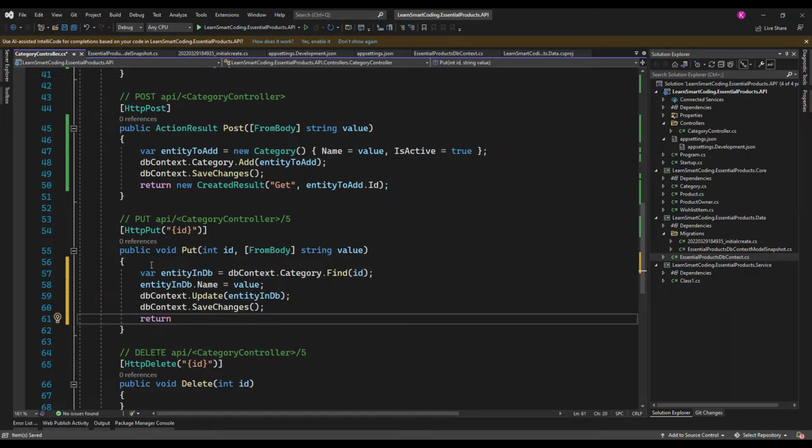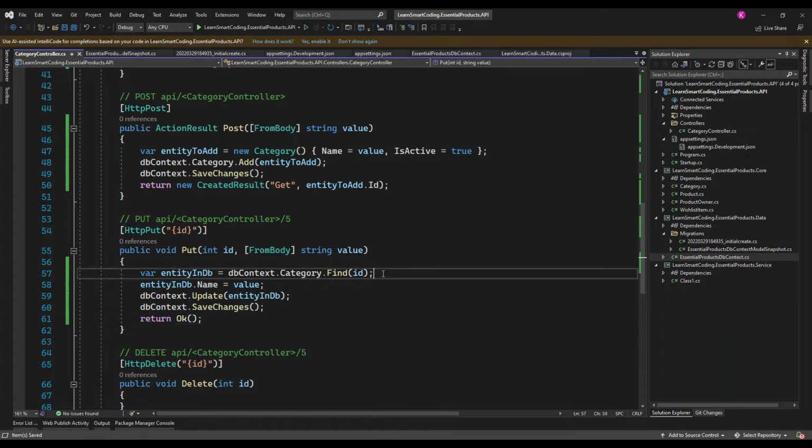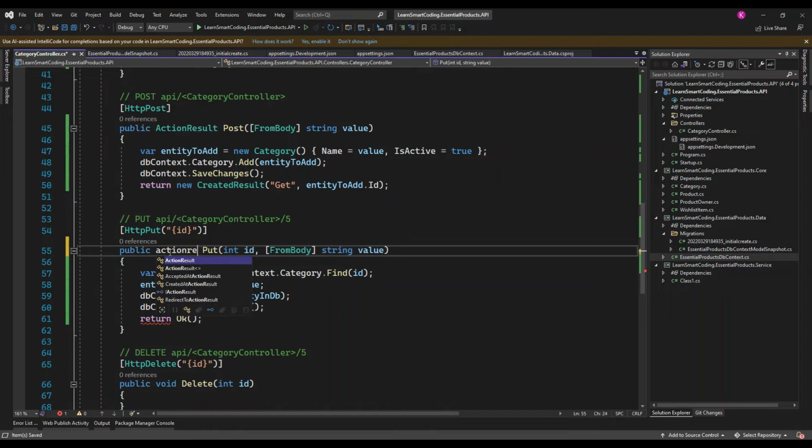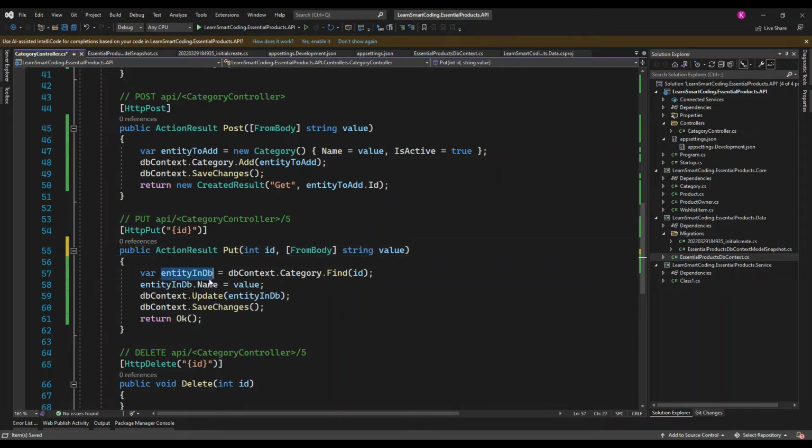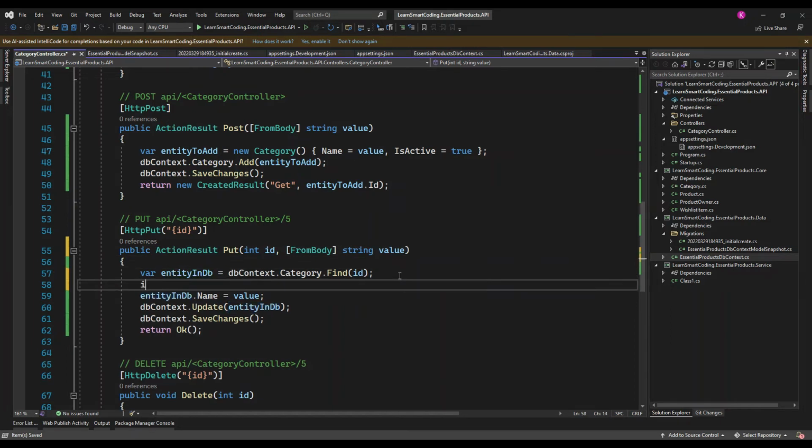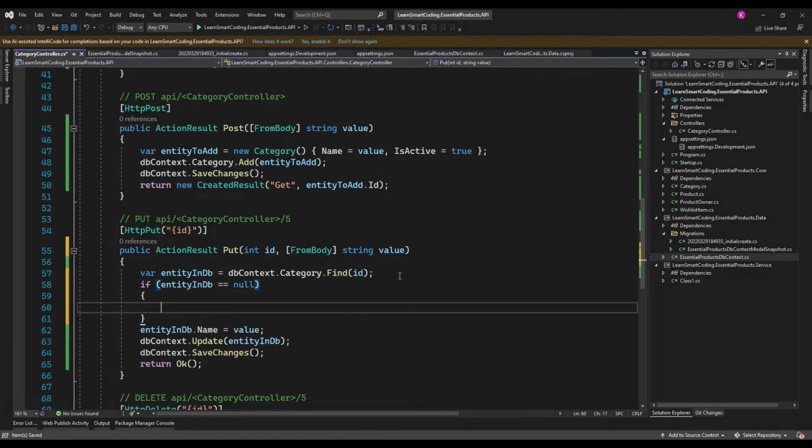So that will hold a reference to a particular category. Once you have that, we are modifying the name into the new value, and then we say dbContext.update, pass in that object. It will automatically start tracking. As soon as you put it into the update, it will start tracking that record. Once you do a save changes, it will execute and update the SQL statement.